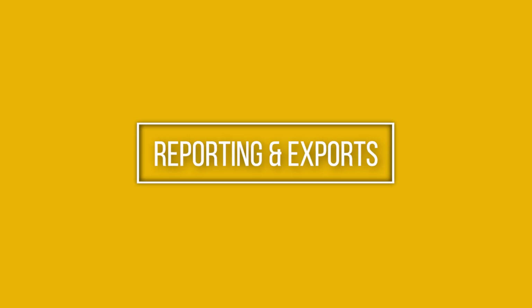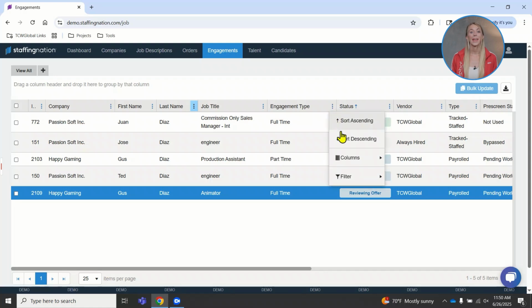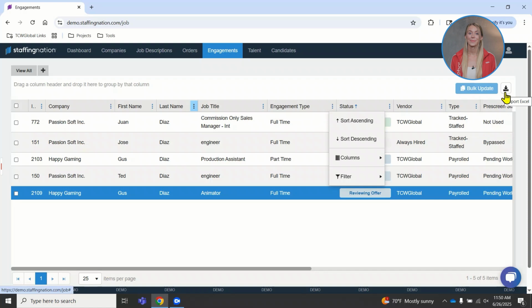StaffingNation includes built-in self-service reporting. You can sort and filter by any field like status, department, or reporting manager, and export reports directly into Excel. You can also save views for easy ongoing report creation.